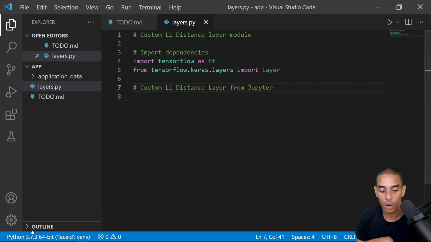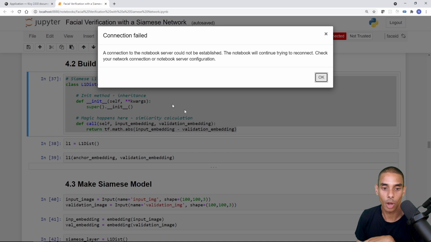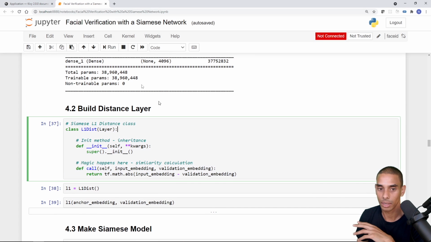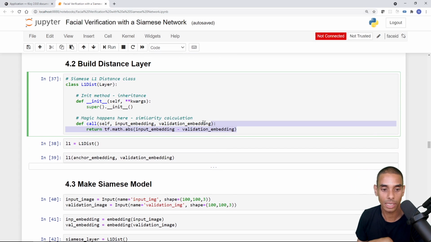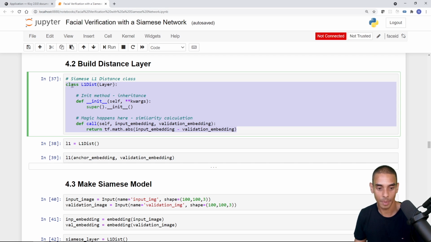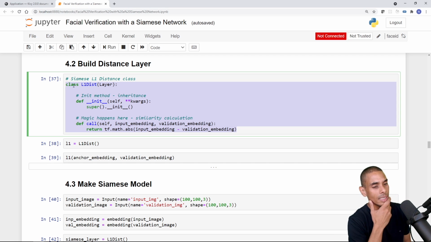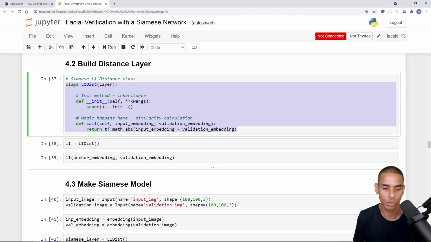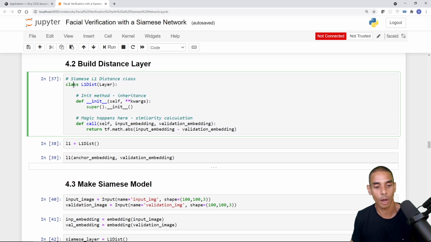So let's go and do that. I'm just going to jump in. I've already got the notebook set up, and it looks like I've gone and killed it off, and that's perfectly fine as long as we've got it open. So I just need to copy over this L1 distance class. I'm going to copy that. This was done in, I think, episode 4, under step 4.2. So we're just going to copy this over.